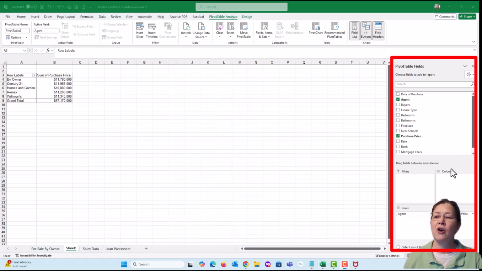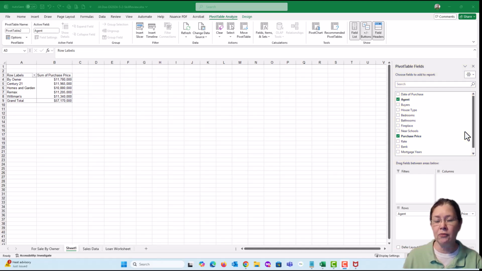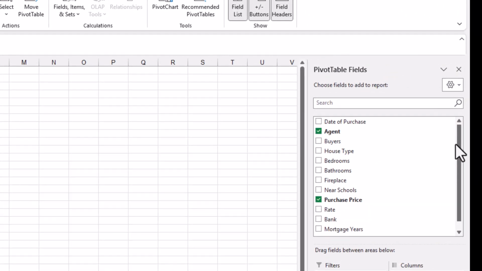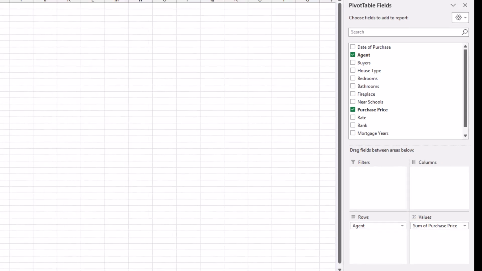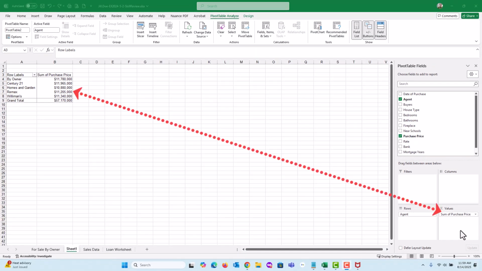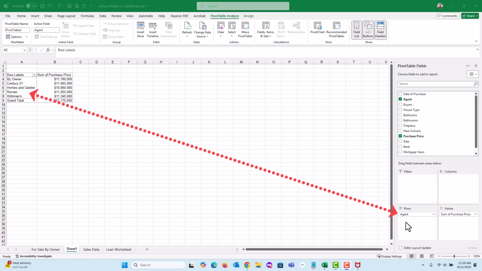But it gets interesting over here on the right, because what you see in the top part of the screen here is all of the fields. Remember, fields are the column headings. All of the fields in our table. And 2 of those are selected. They are selected because they appear down here in the bottom. Under rows, it says agent, and under values, it's summarizing that.